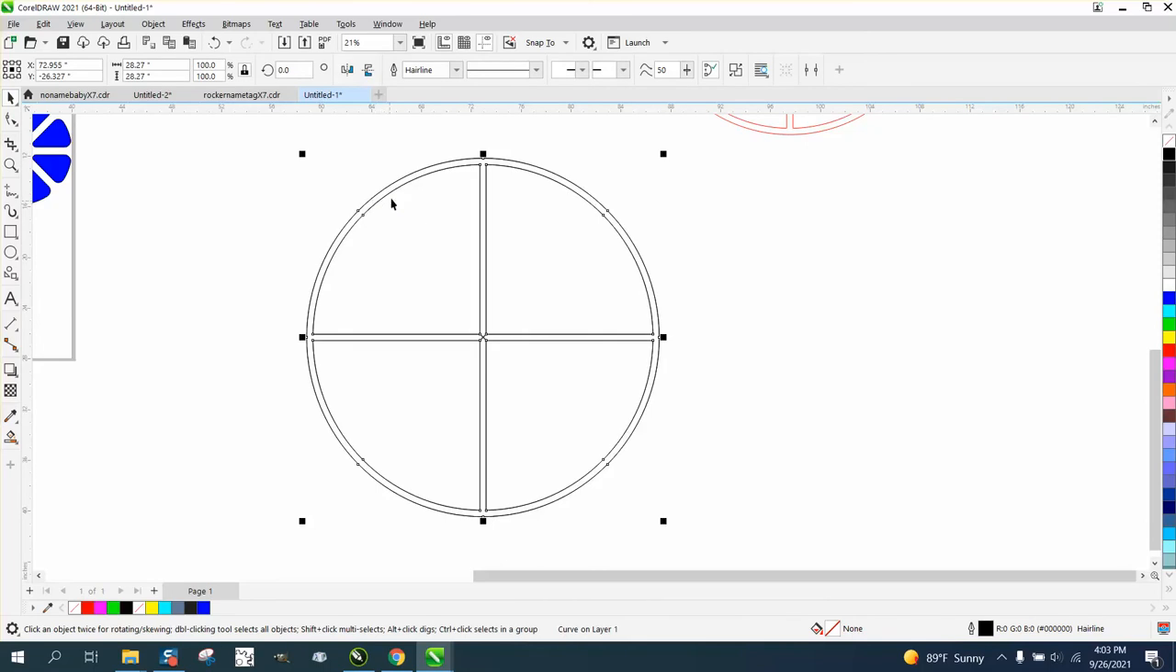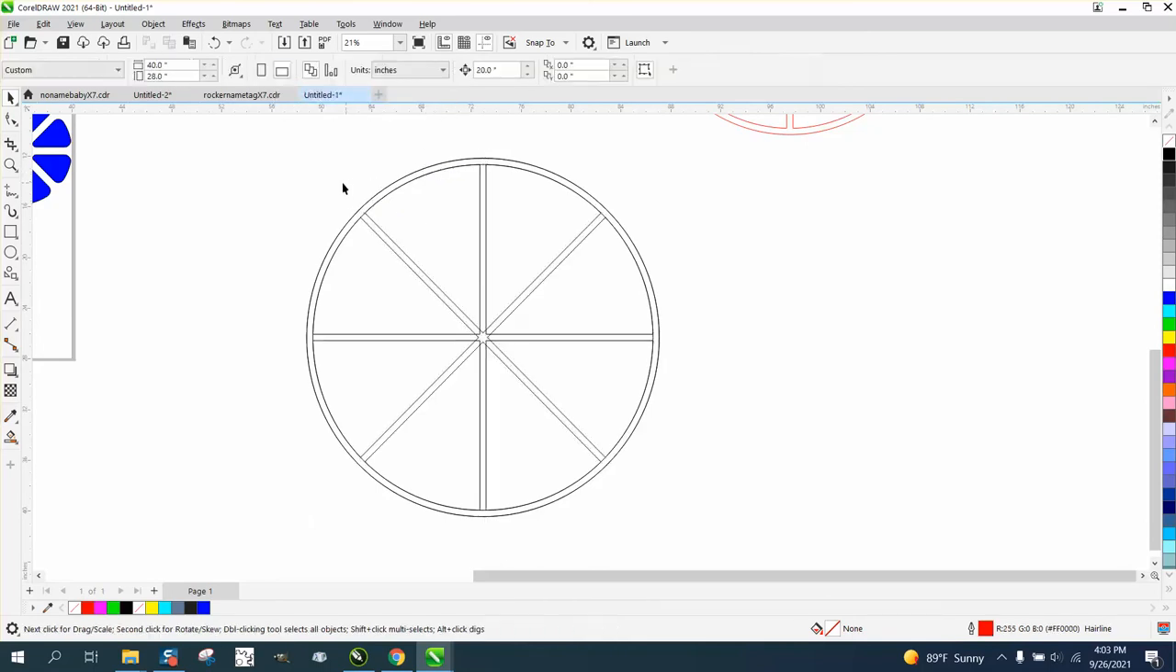So I'm going to Control D and make a duplicate. I'm going to rotate it 45 degrees. It rotates from the center because it's a perfect circle. Grab everything and weld it, and look, you've got that shape.